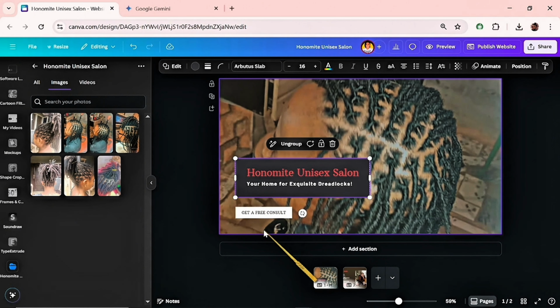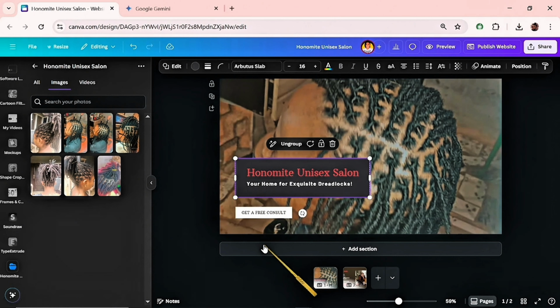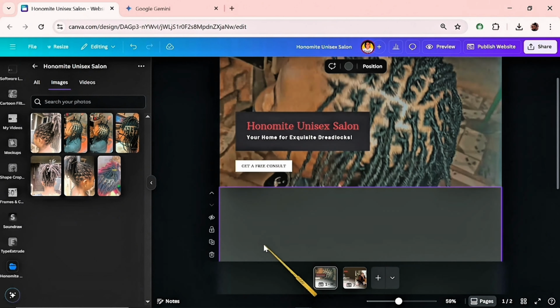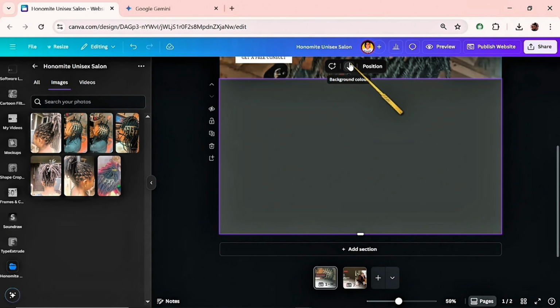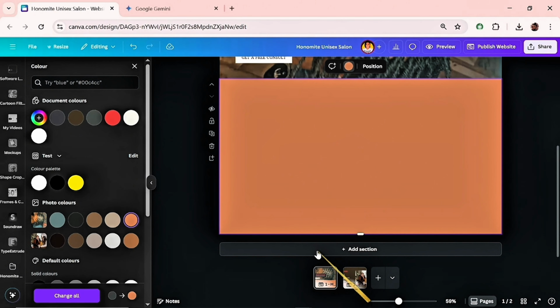So if I want to add a second section, I'm going to click here. Maybe I want to display what I'm doing. And I'm going to pick a different color for this page. I'm going to use this image color. I can add a second section here just to copy what people have done.